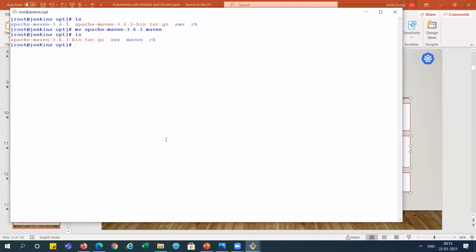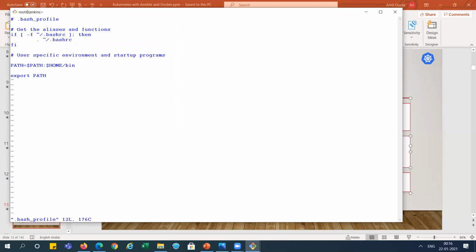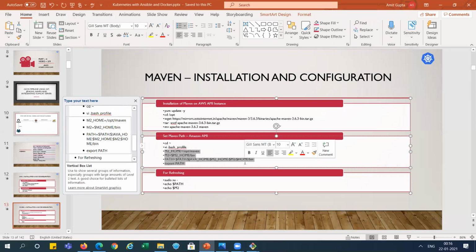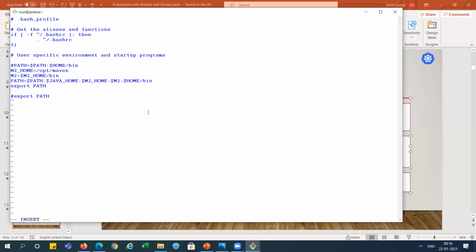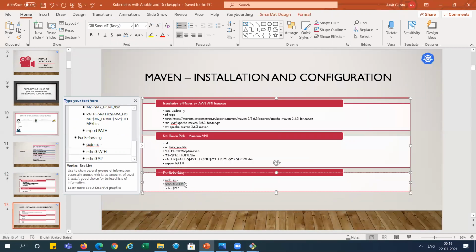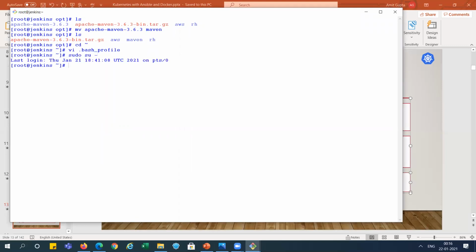Now we will change the path. We will just comment out the existing path and export path. So we will write down here the home path of Maven, and export it. See, we have done it here. We have set the path. We need to refresh it, like sudo su, and echo path we can do here. Check it out. This refreshes the configuration, and you can see we are able to see it. And also we can check the M2 path here. This is the Maven bin path. Now Maven is installed in our system.